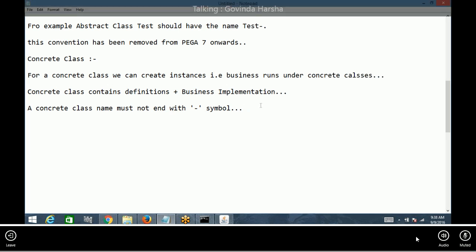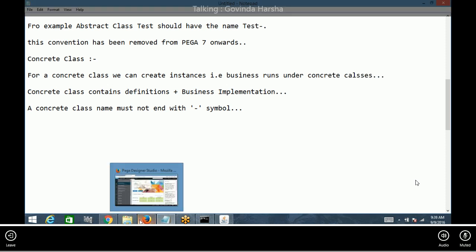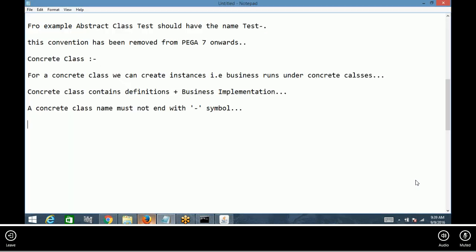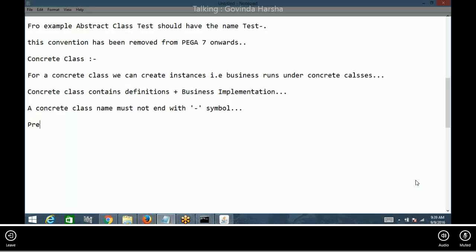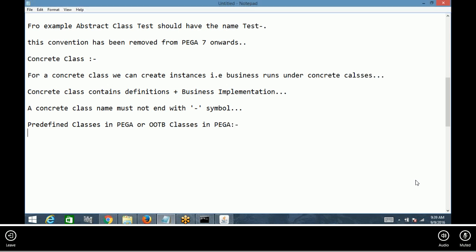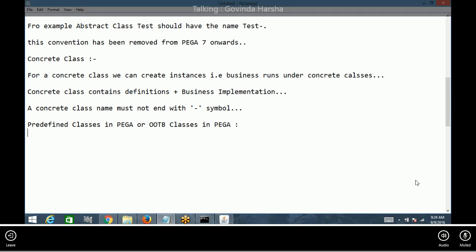So the concrete class name must not end with hyphen symbol. Write down, I will explain this later. Write down predefined classes. Predefined classes in Pega or OOTB classes. Write down OOTB is equal to. So you need to get the terminology. Predefined classes in Pega or OOTB classes in Pega.